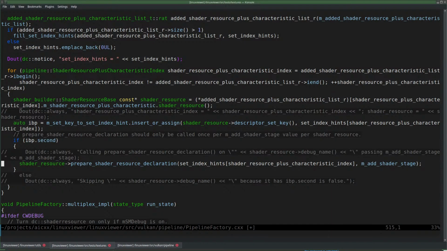I think it should be possible as well, because the shader resource is gotten here from a loop that runs over shader resource plus characteristic index. So that means that we have an index at least to the characteristic. And that is theoretically enough information to know which characteristic it is, and therefore which AddShaderStage instance is related to this. So let's begin with deleting that.